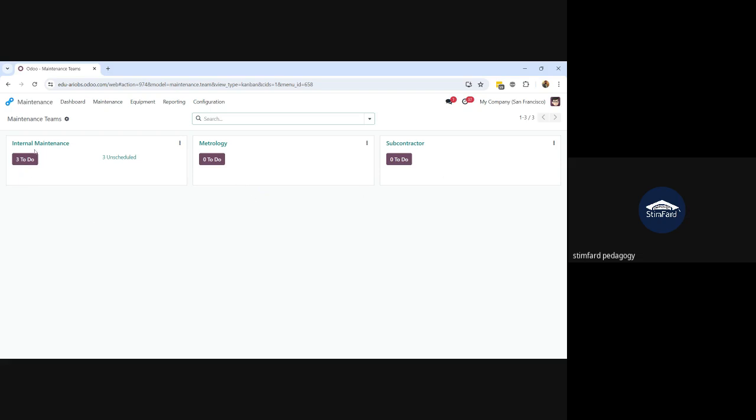You can see here for the internal maintenance team, three maintenance requests are in the to do stage. These are maintenance requests that have been created by them internally or by other users, and they are in progress. They need to do the work on those maintenance requests.